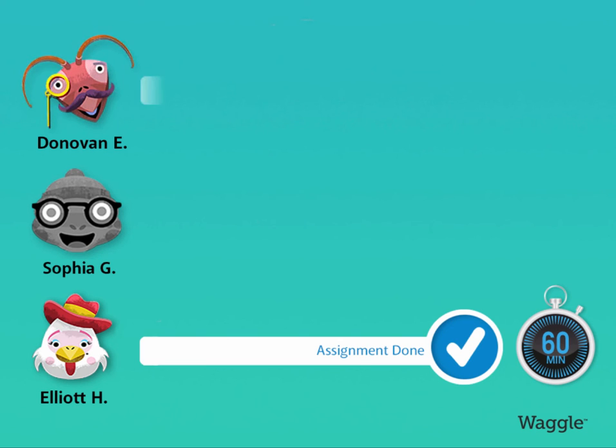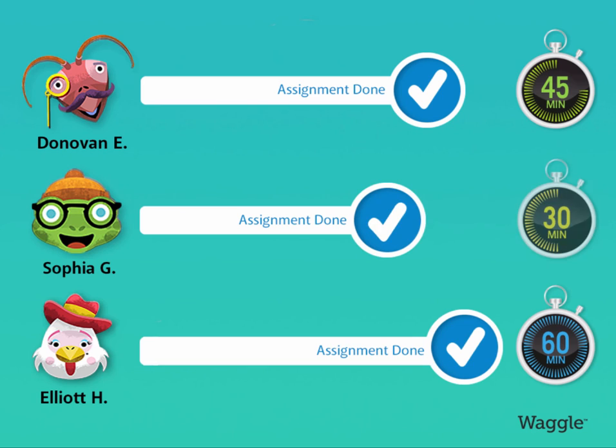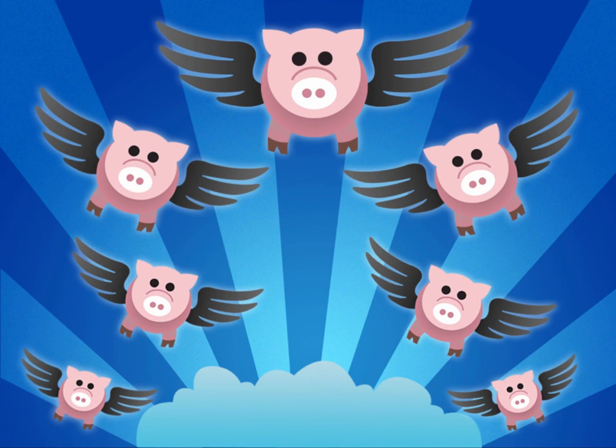Remember, Waggle picks questions just for you, so you can practice the skills you need. Read the questions carefully, use the hints, and check out the answer feedback. But whatever you do, don't guess. Flying pigs depend on it.